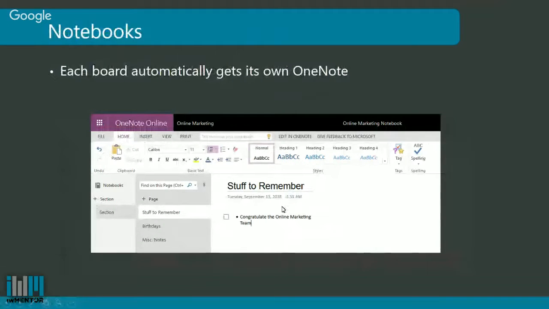And then within each board, they get their own OneNote notebook. So I think it's interesting that each board gets a notebook and not each bucket gets a notebook. But the notebook is for the whole board. So online marketing has a notebook, and it's a public notebook for them to just add stuff and keep track of things and notes. And I put birthdays in here and that sort of thing. So each board gets its own OneNote notebook to keep track of stuff.